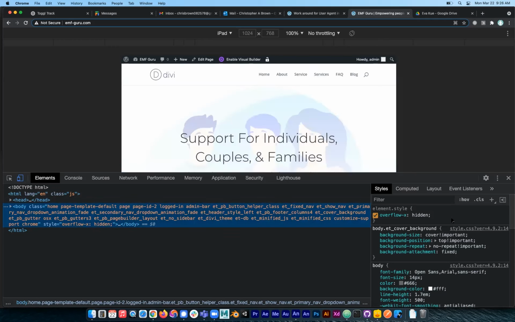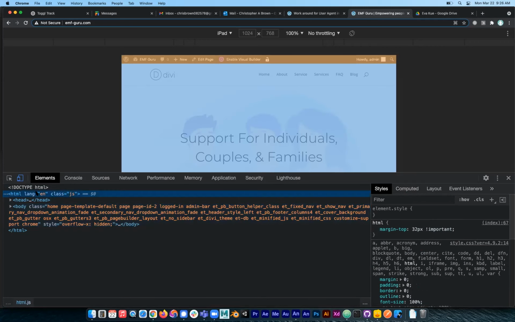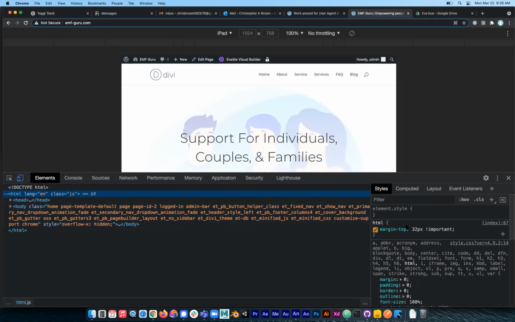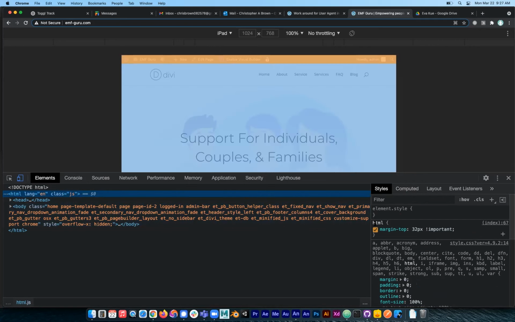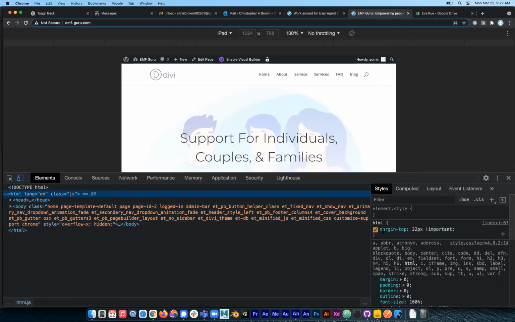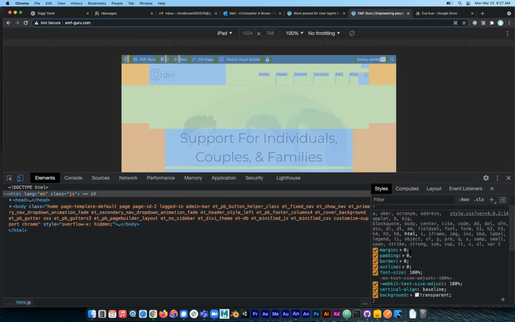In fact, I can even click this. So here, if I select the body tag, what's cool about this inspector is I can then go over here. You can see how the styles over here will change depending on what tag I have selected. All right, so I have the HTML tag selected, and there is actually CSS on the HTML tag itself. It's setting this margin top to 32 pixels and saying it's very important. Okay, great, there's one of them.